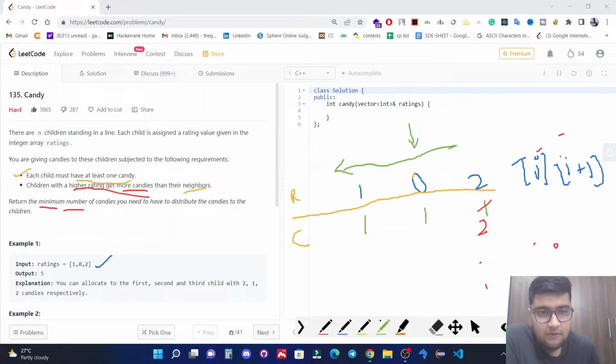Let's check whether this 0 has a greater rating than 2 or not. It's not true, so we will just move forward to here. Now let's check if 1 has a greater rating than 0. If this has a greater rating than 0, then definitely we need to increment the candies. So we will increment this with 1 plus 1, which will be equal to 2.